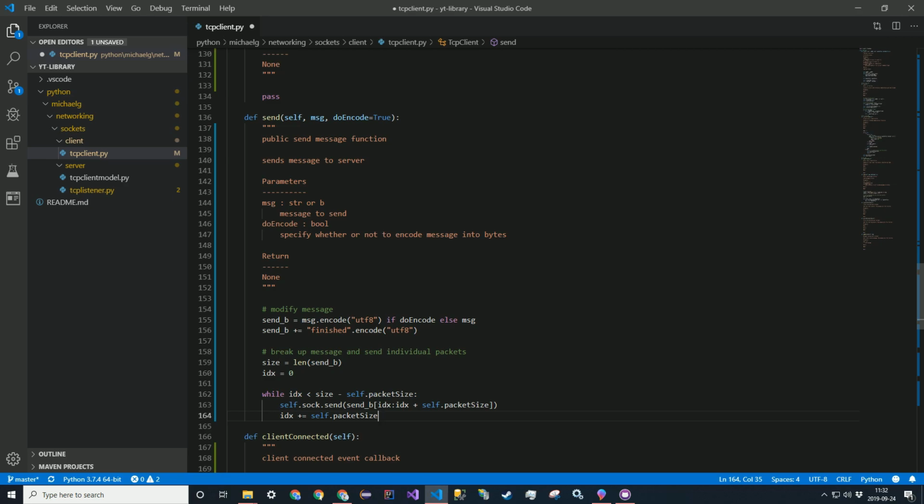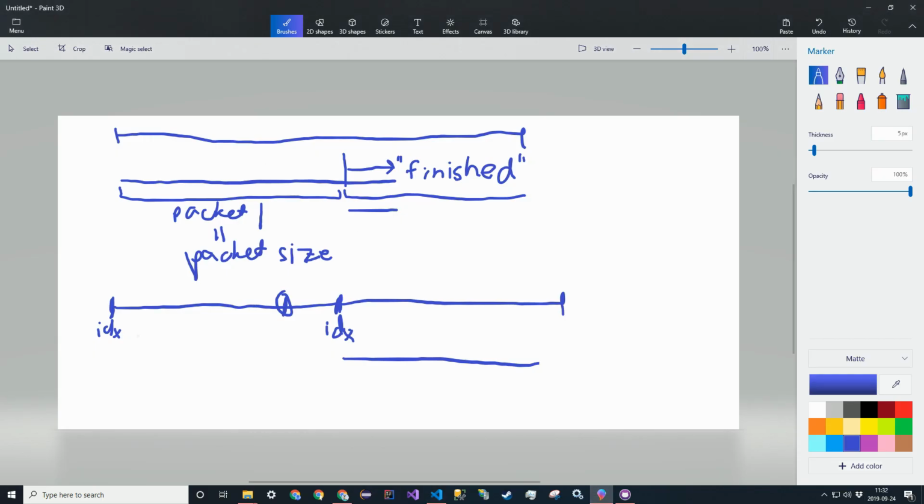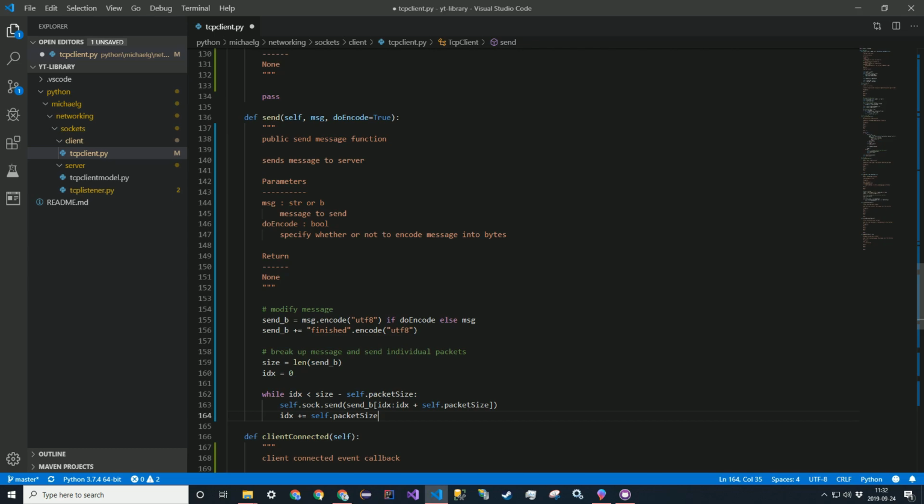So this is just incrementing the index. Index starts at 0. If there is a whole packet worth of content, you send that whole packet, and then you increment by a single packet size to get to the next one. And because there's not a whole packet left, you only send to the end, which we're going to put right here, out of the while loop, because there's some leftover content. So self.sock.send(send_b[idx:]).